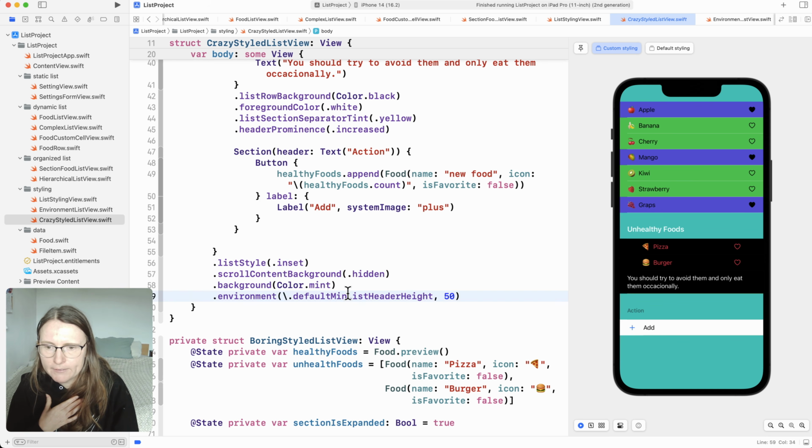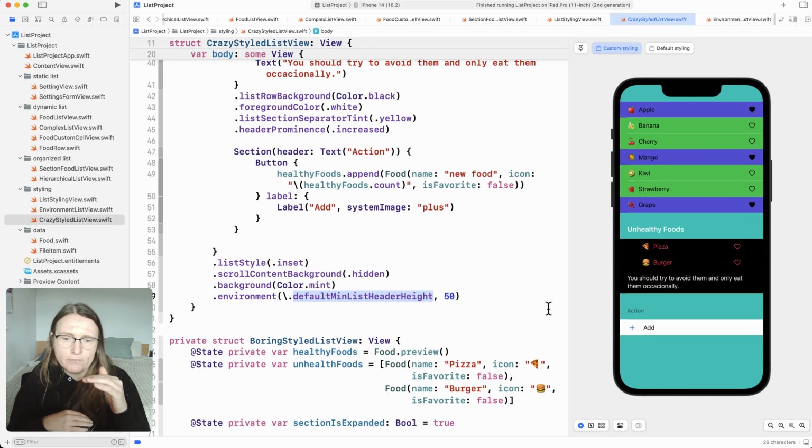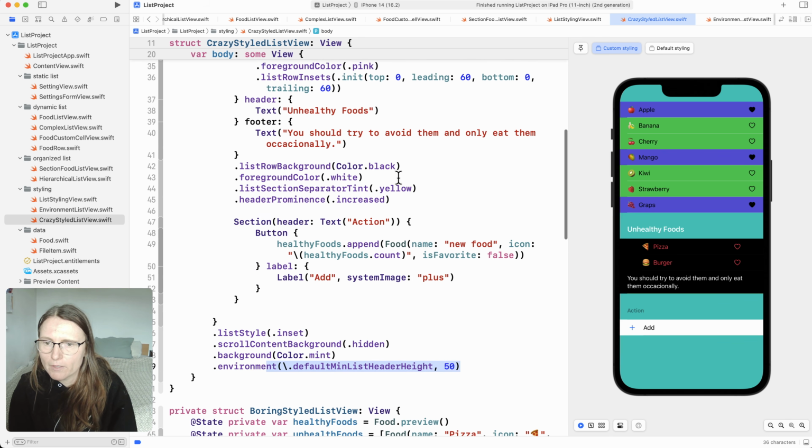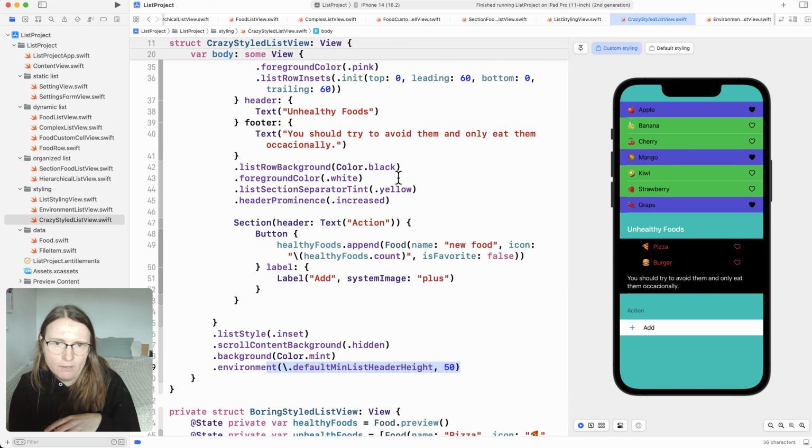The other thing that is available is if you want to change the height of one of these cells, the default height, you can change the environment property for default minimum list header height. They also have default minimum list row height. So you can make them higher. I just changed here the header height. If you want to see more detail of all of these options, you can have a look at the other tutorial, which I will link. But as you can see, there's quite a lot. You can do more with lists.